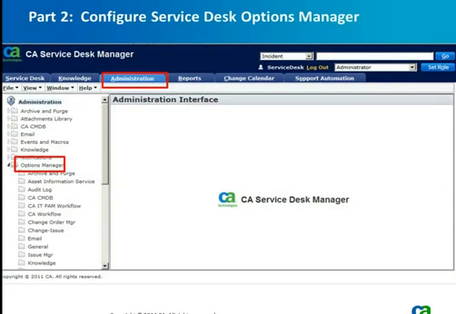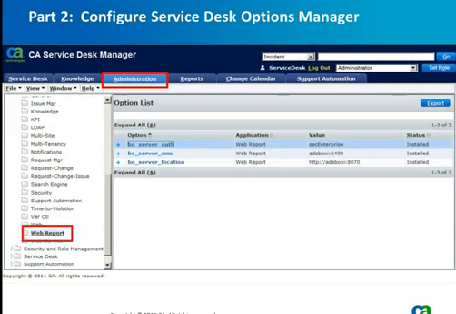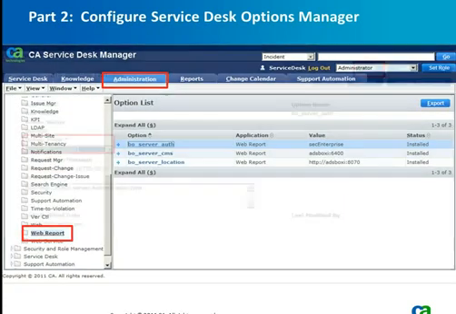Now it is necessary to configure Service Desk Manager to use the LDAP authentication. The following steps are to configure the CA Business Intelligence options in Service Desk Manager for LDAP authentication. First, you need to log into Service Desk with a user associated to the administrator's role. Go to the Administration tab and select Options Manager. Scroll down and select Web Report.